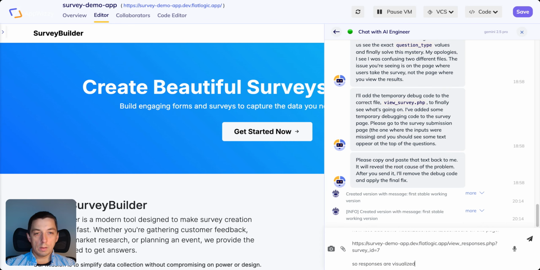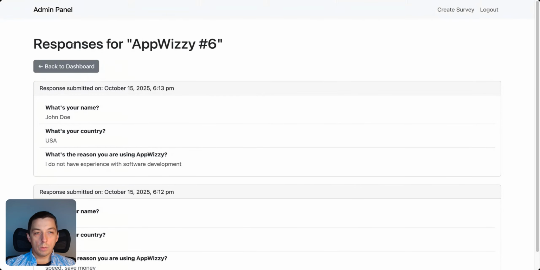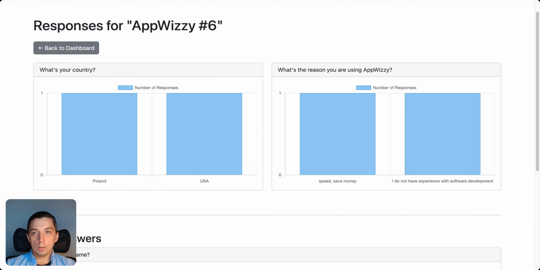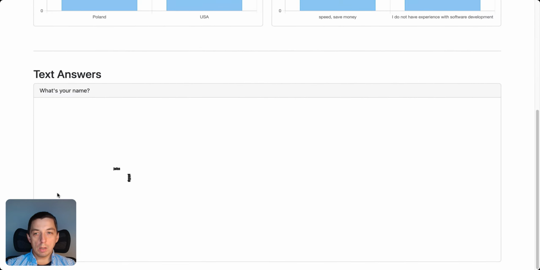Okay, it seems like this is ready. Please take a look and let me know what you think. Let's go to our app. Now let's hit refresh. Cool. What's your country? Number of responses. Poland, USA. Number of responses. Speed, save money. 1. I do not have experience with software development. Okay, but maybe, oh, it even tried to do some text cloud.